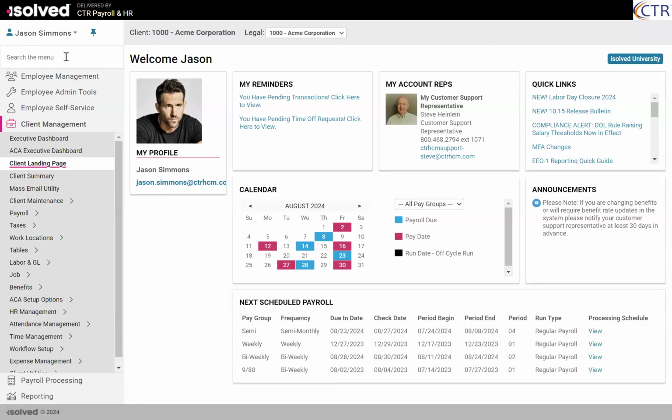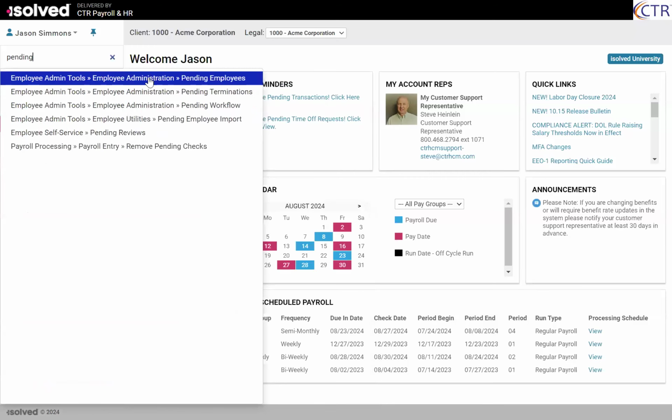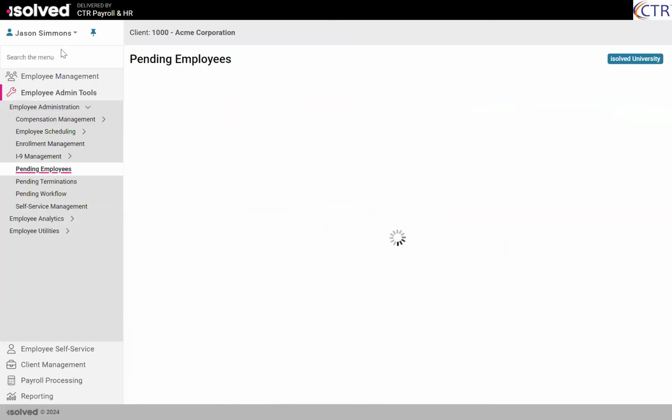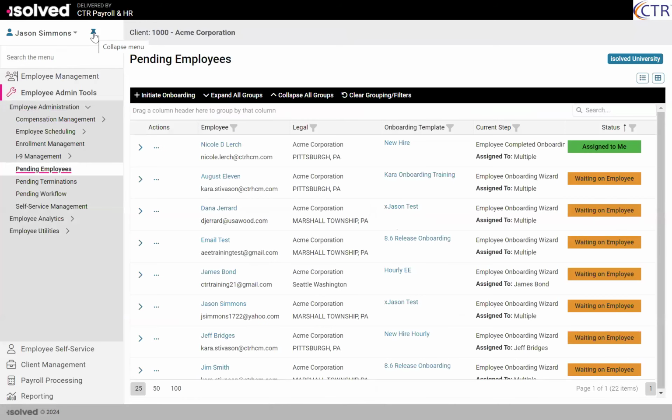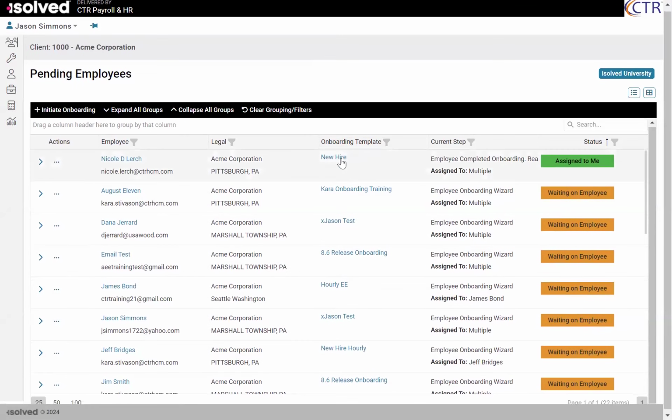I'm going to simply search pending employees. It's going to pull up that screen. I make it larger here so I can see what I'm doing. And here's all the people that we have sent onboardings to. This is our dashboard and where they're at in the process. So you can see Nicole here is an employee that we sent onboarding to. This is the company we sent it from. So if you have multiple legal companies, you'll know which company you sent it from. And then the onboarding template.